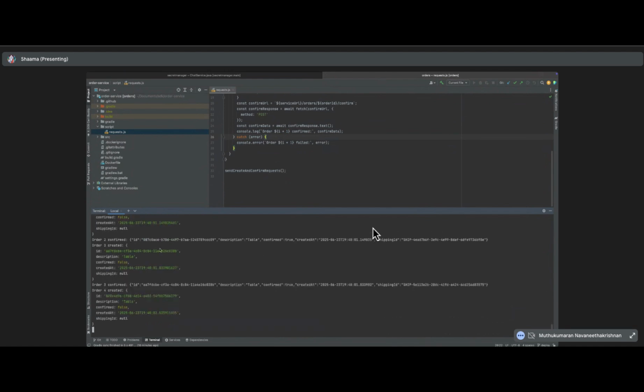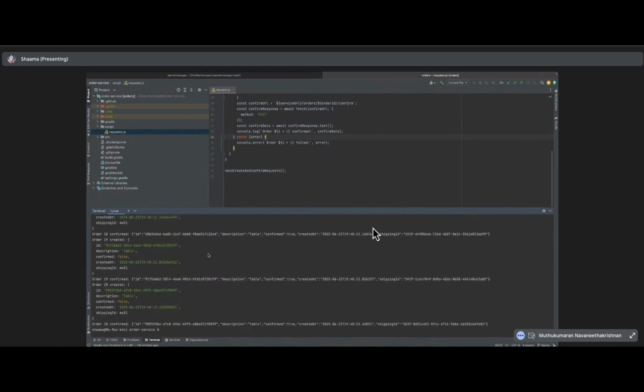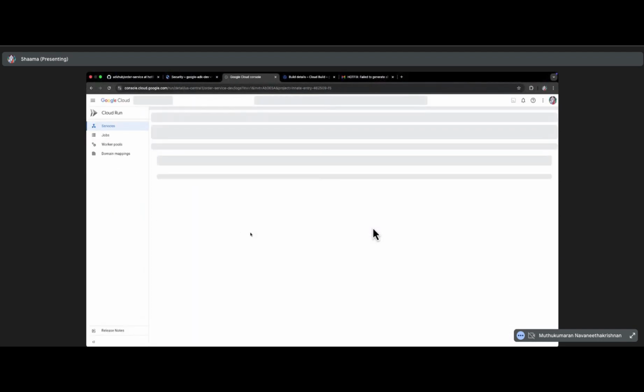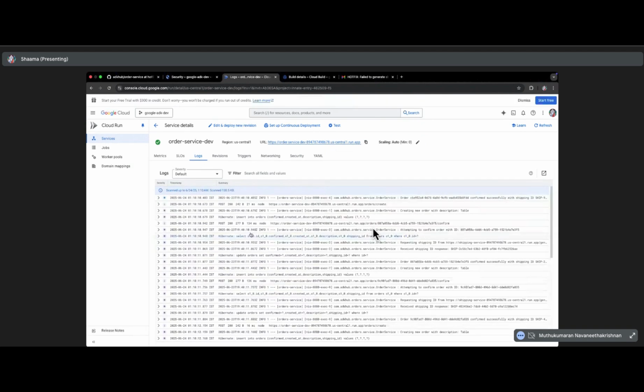The order has been created and confirmed, and you can see it also has a shipping ID now, which wasn't there earlier. So you can see order 13 has been confirmed. It has a shipping ID and all the details, and you can also see that in the log. Things are well and good there.